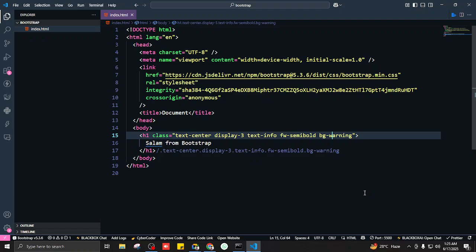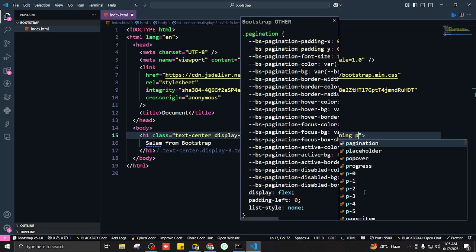What's the property for making padding? Padding, yeah, good. So what do you think the class for padding would be? Make it simple. Is it P? P, good. That's it, P. And the maximum we have is 5.